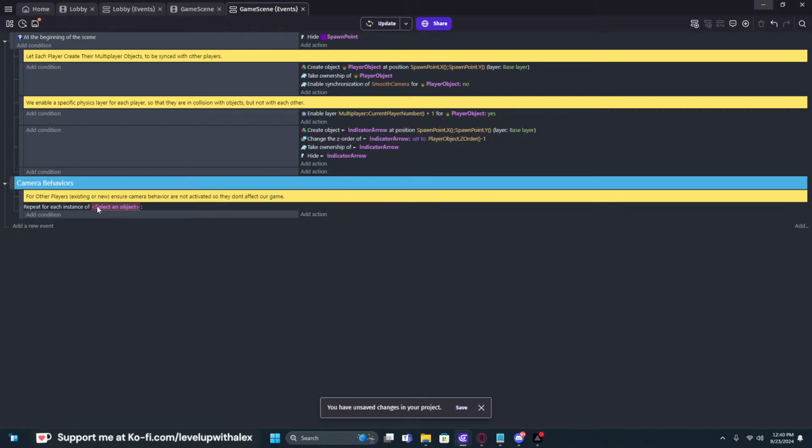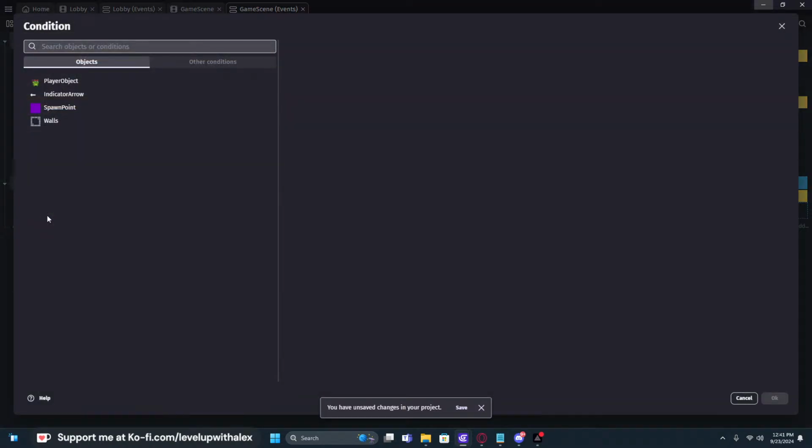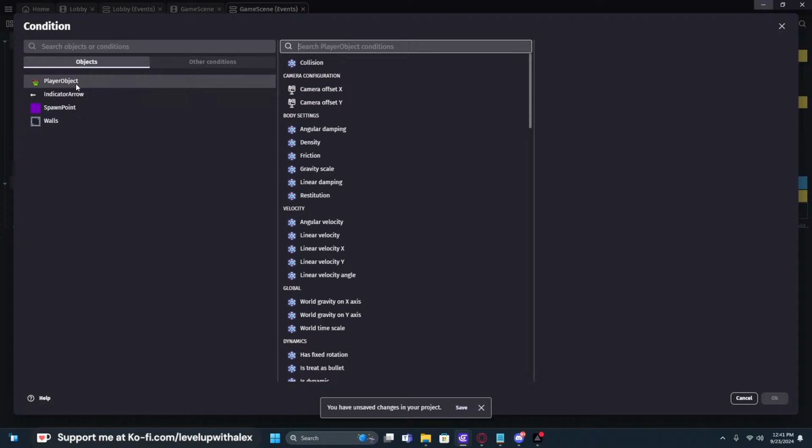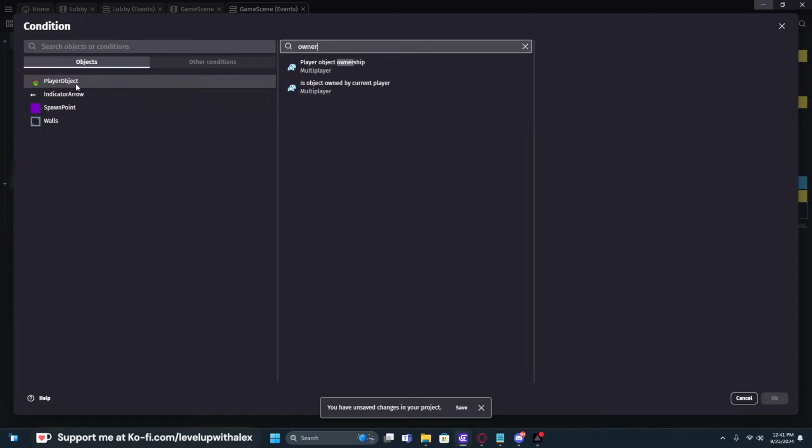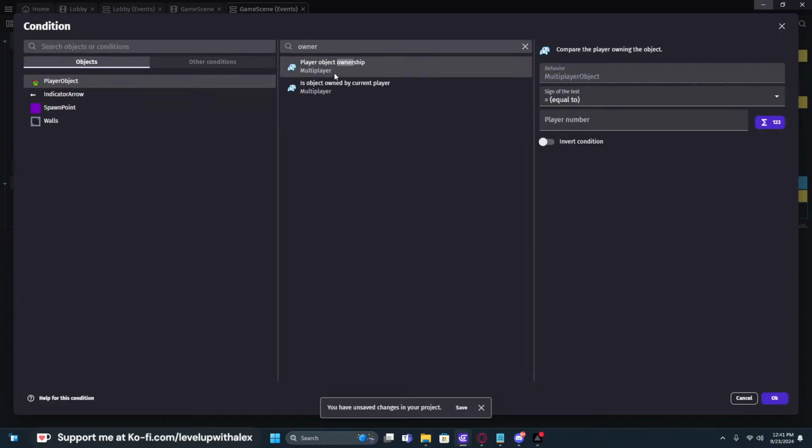So for each instance of the player object, we're going to check a few conditions. The first, immediately, we need to check if we don't own the object. So we're going to click on player and type owner, like ownership, and click on that.